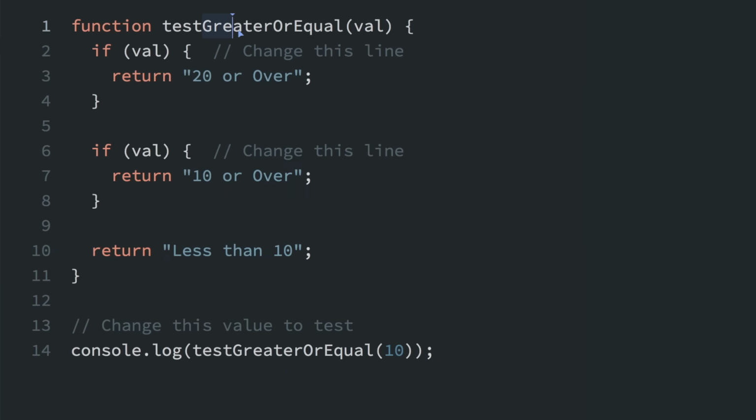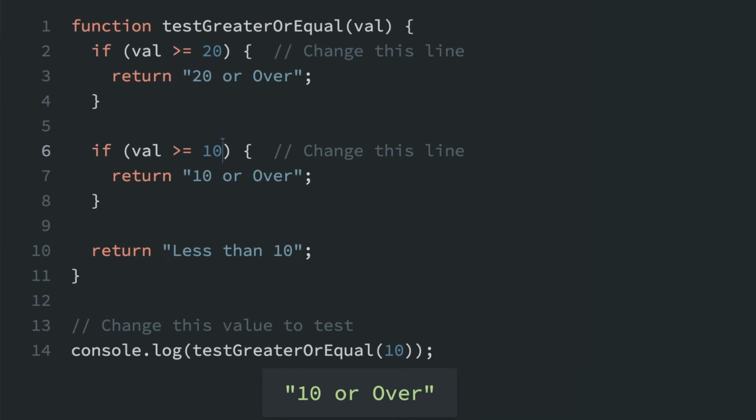We can also use the greater than or equal to operator. So we'll finish this function by using greater than or equal to. That's just a greater than sign and an equal sign. And we'll put greater than or equal to 10 down here. If I run that, we should see 10 or over, because we're passing in 10 and it's greater than or equal to 10.